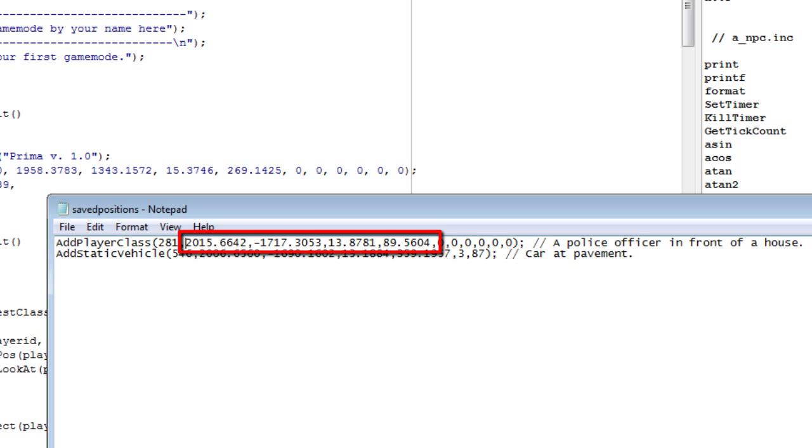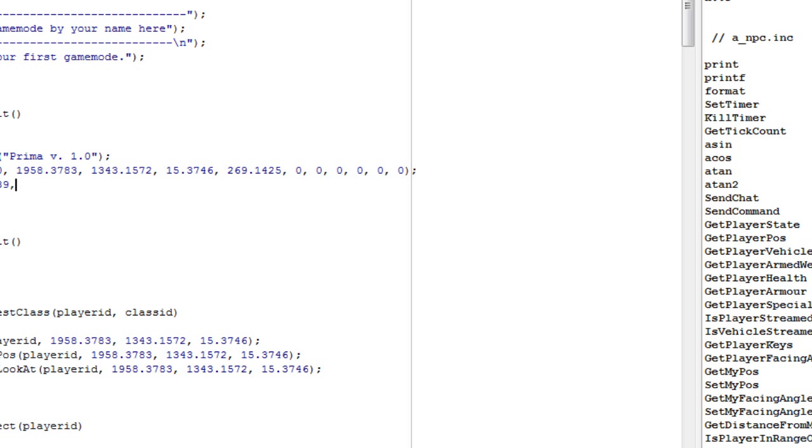What we are going to use is the next one, which is X, and this is a float because you can tell by the point. And then we're going to use the Y one as well as the Z one and the rotation. We copy this, paste it in, and now we want a weapon and the ammo, and another weapon and ammo, and another weapon and ammo, and so forth.